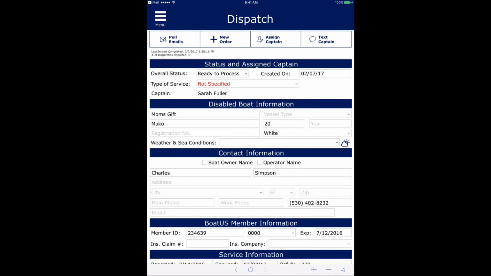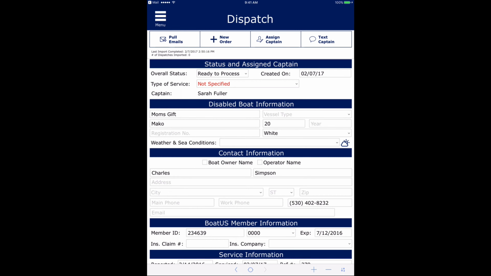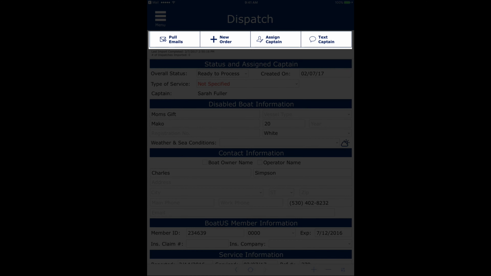This takes you into the actual central dispatch file, and this format is different than what you would see if you were looking at the central file on a desktop computer, but all of the information is here. We've just rearranged it so that the most pertinent information is viewable at the top of the order without needing to scroll down. Now, as you can see, there are a few buttons up at the top. We have pull emails, new order, assign captain, and text captain.